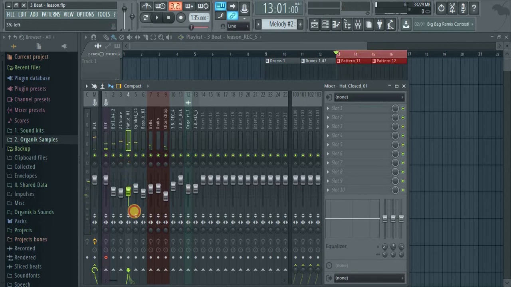This right here, this is panning. This is left to right. All right, this is panning. And now I want to put this a little bit to the right, just a little bit.